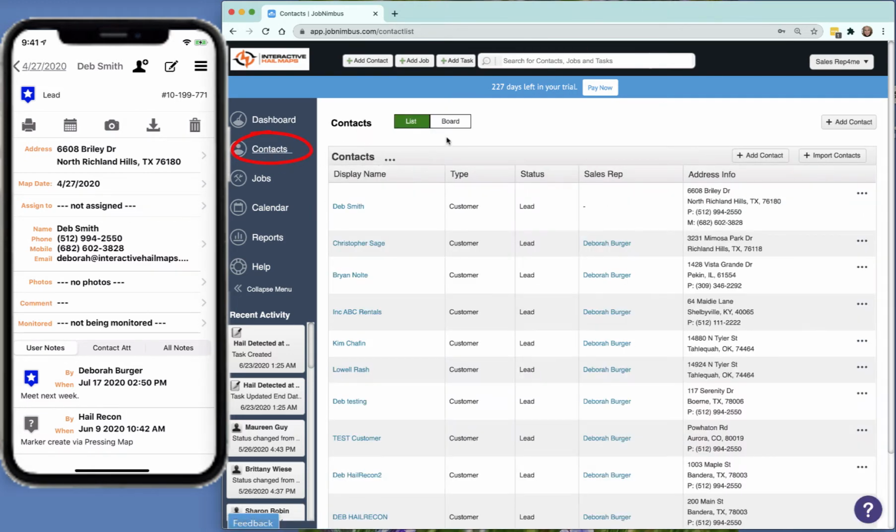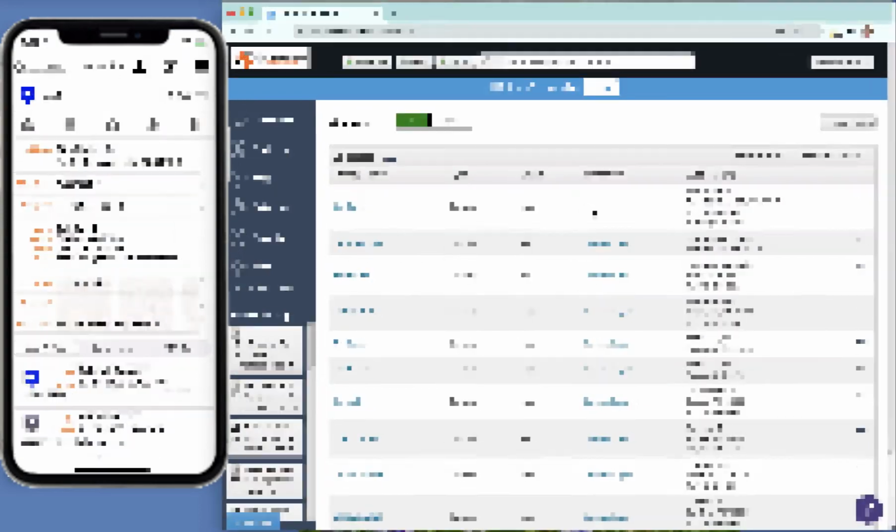I'll go to my contacts, and right here you can see I've got that new contact. Notice the sales rep is empty. If the sales rep on Hail Recon was exactly the same as a sales rep in JobNimbus, then you would see that update there as well.